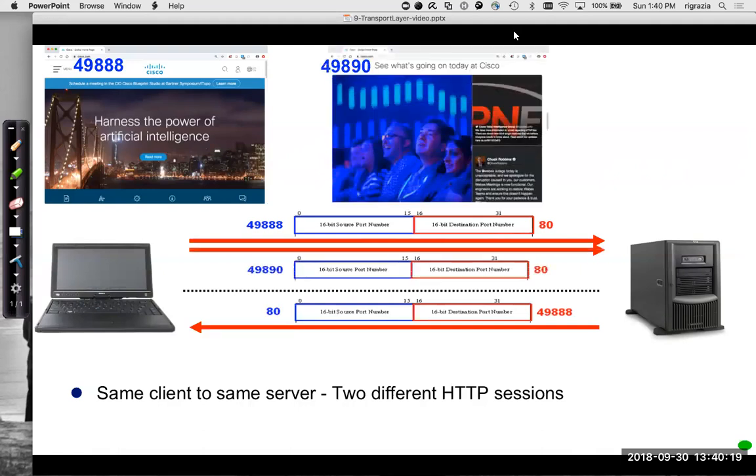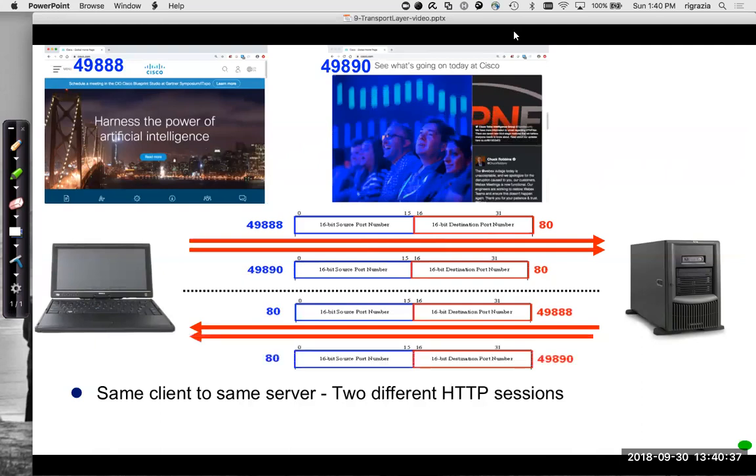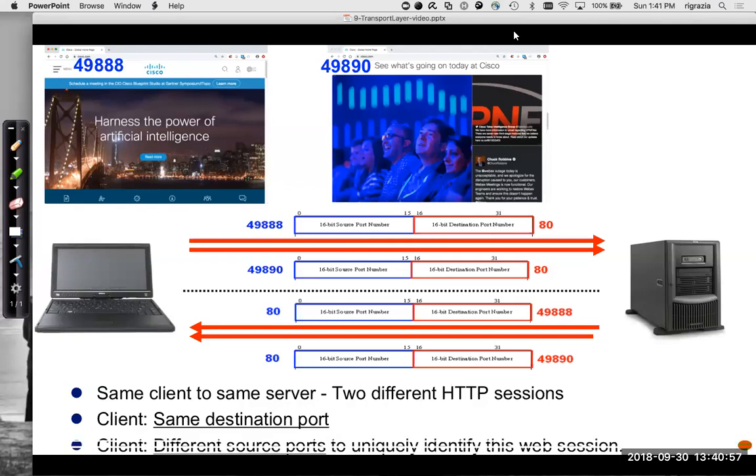Now let's say the client opens up another session to this same Cisco web page. The operating system allocates, in this case, port number 49890. So that will be the source port, destined for port 80. Coming back from the server, it comes back from its port 80, but this time, anything done in this browser window specifically will be destined for 49890. So the client uses the same destination port number, port 80, the web service, but different source ports to uniquely identify each web session.